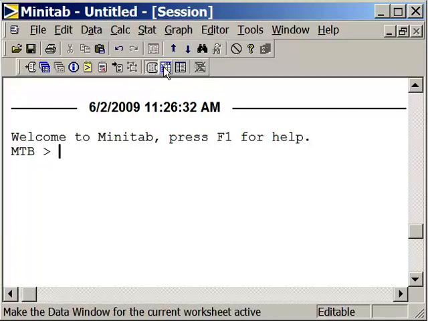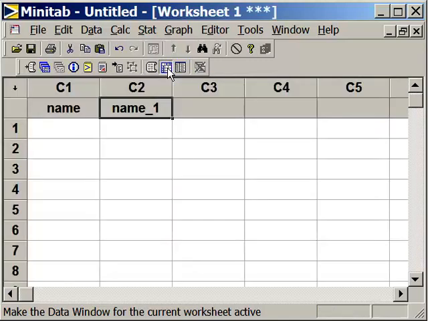The next one over is the worksheet window. If we click on that, it brings our worksheet back up. It's an object-oriented database, so all the objects are there. You just need to be able to move around between them.